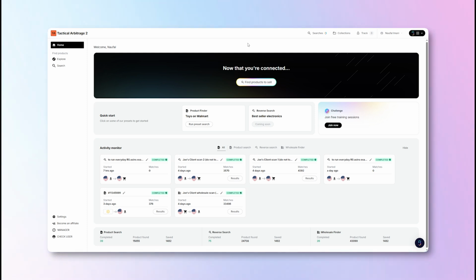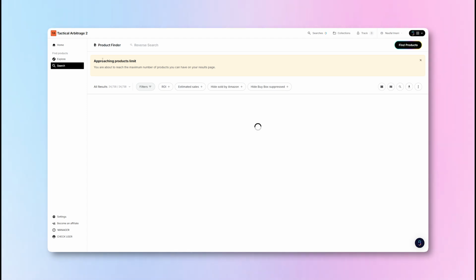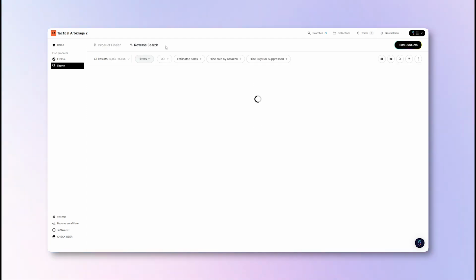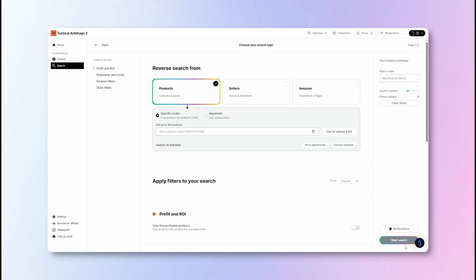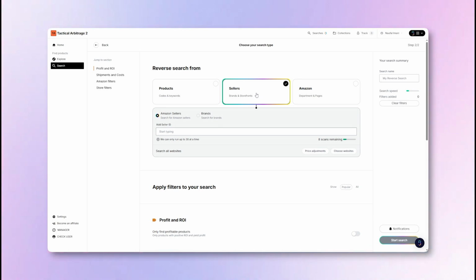Start by heading to the Search tab and clicking Reverse Search. Then, in the top right corner, click Find Products to open your search options. Choose your search type and click Next Step. You'll then see three search options. To scan by seller ID or brand, select Sellers. This option lets you search Amazon storefronts or products by brand name.